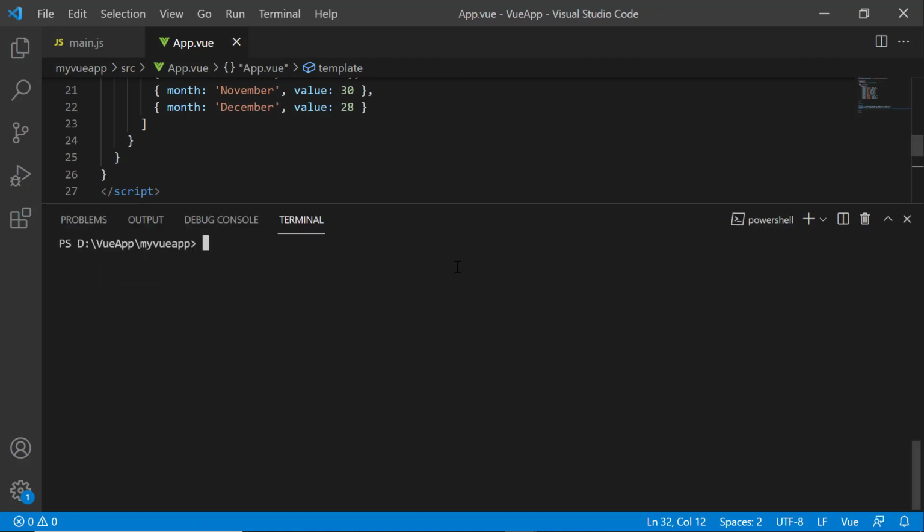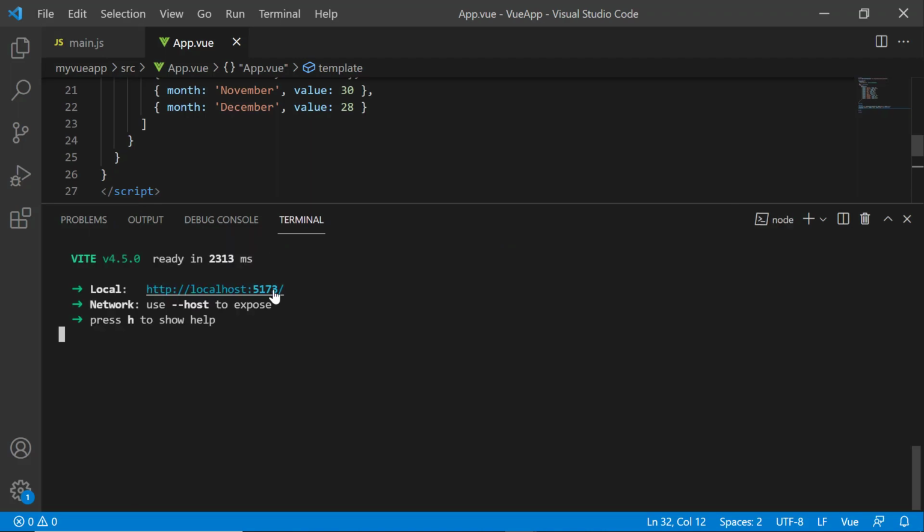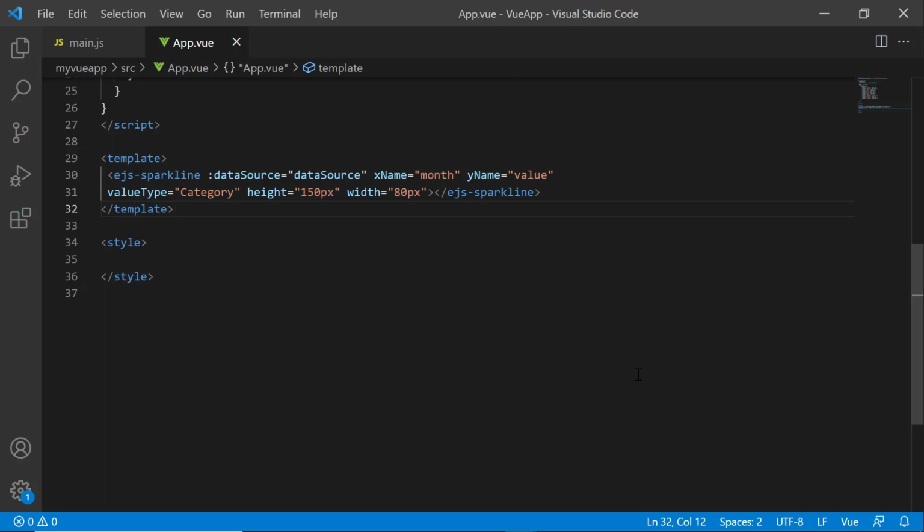Now, let me run the application using the npm run dev command. You can see the Sparkline chart with a custom height and width. By default, the Sparkline chart type is line. To display the Sparkline series as area, set the property type to area. See now, the Sparkline chart is rendered as an area chart.